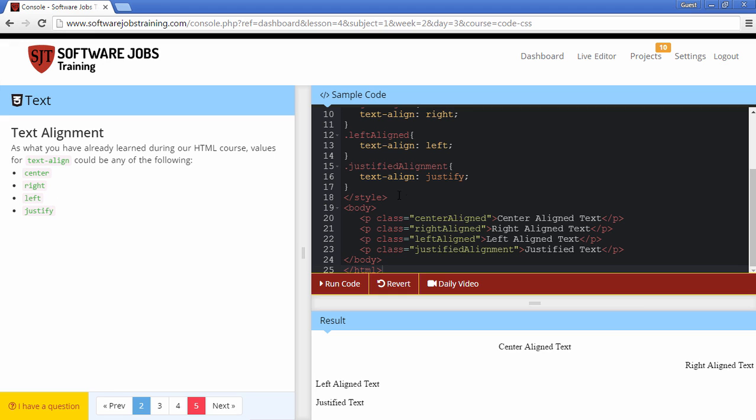So let's get into the sample code. Here you can see the 4 paragraph texts. They all have different text inside them, and they all have different classes.